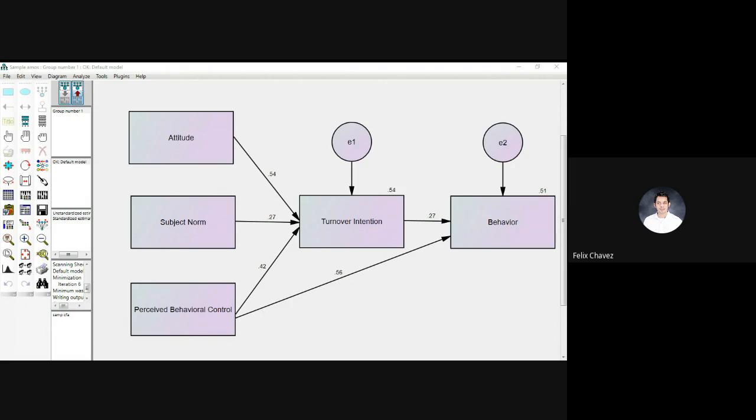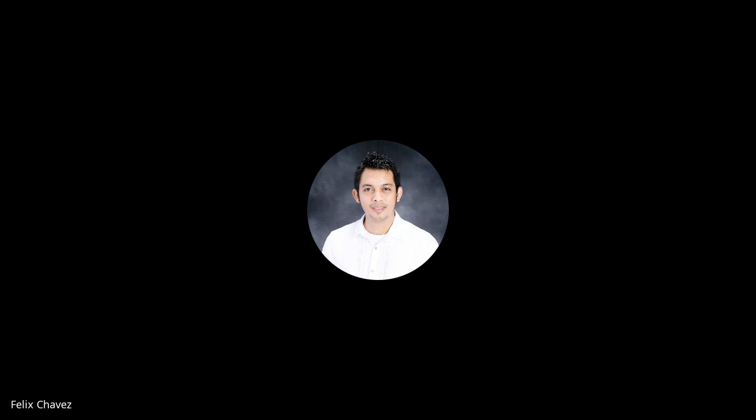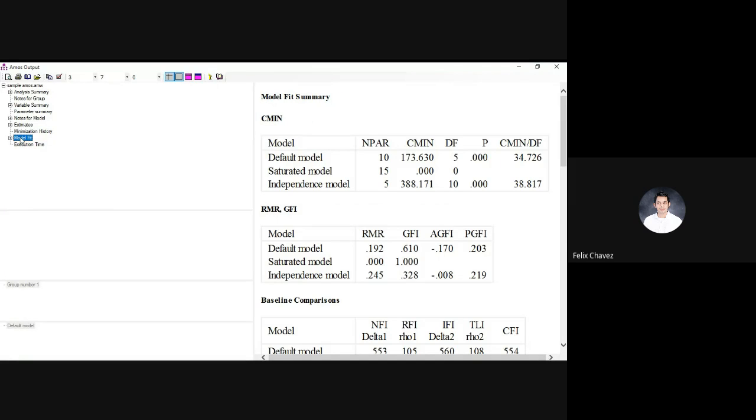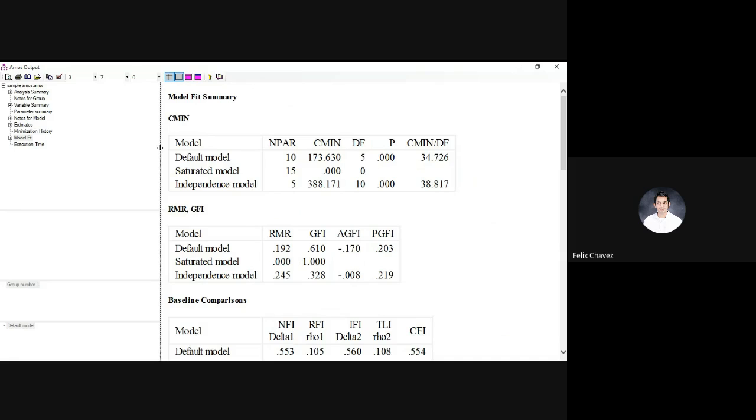Then you can see now the text output. There is a portion here, model fit. You click the model fit, you can see a lot of indices. Okay, what's the most important index? We have the chi-square goodness of fit.